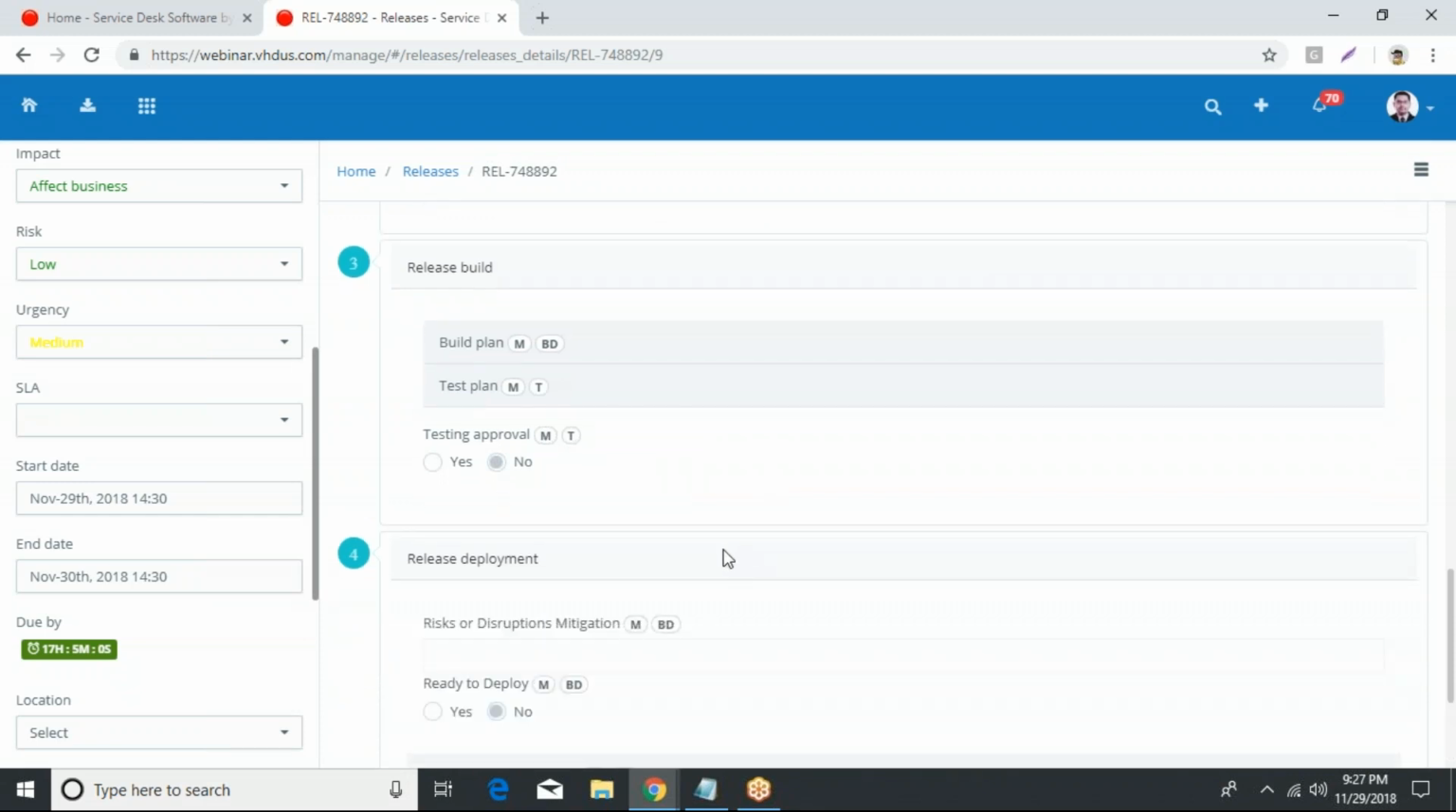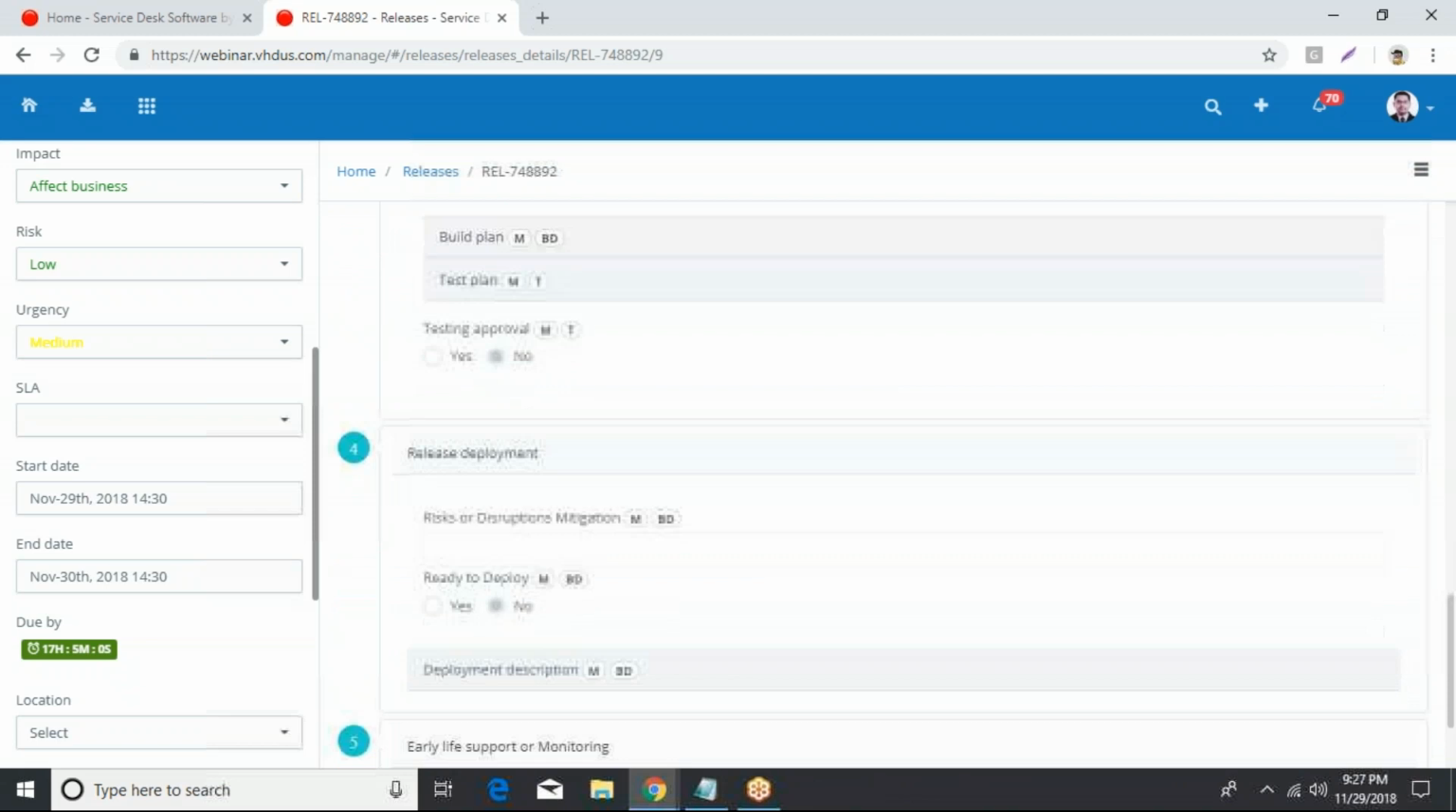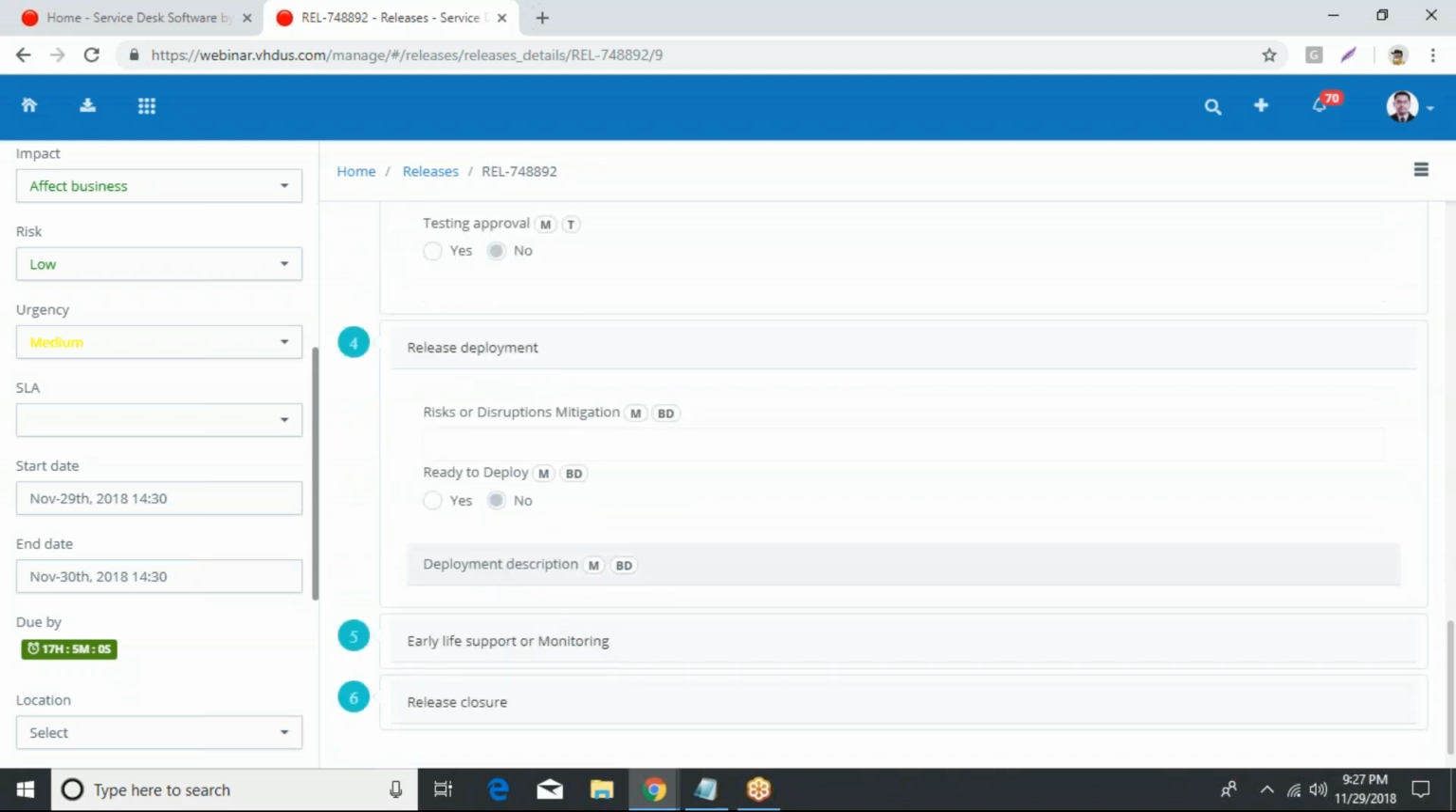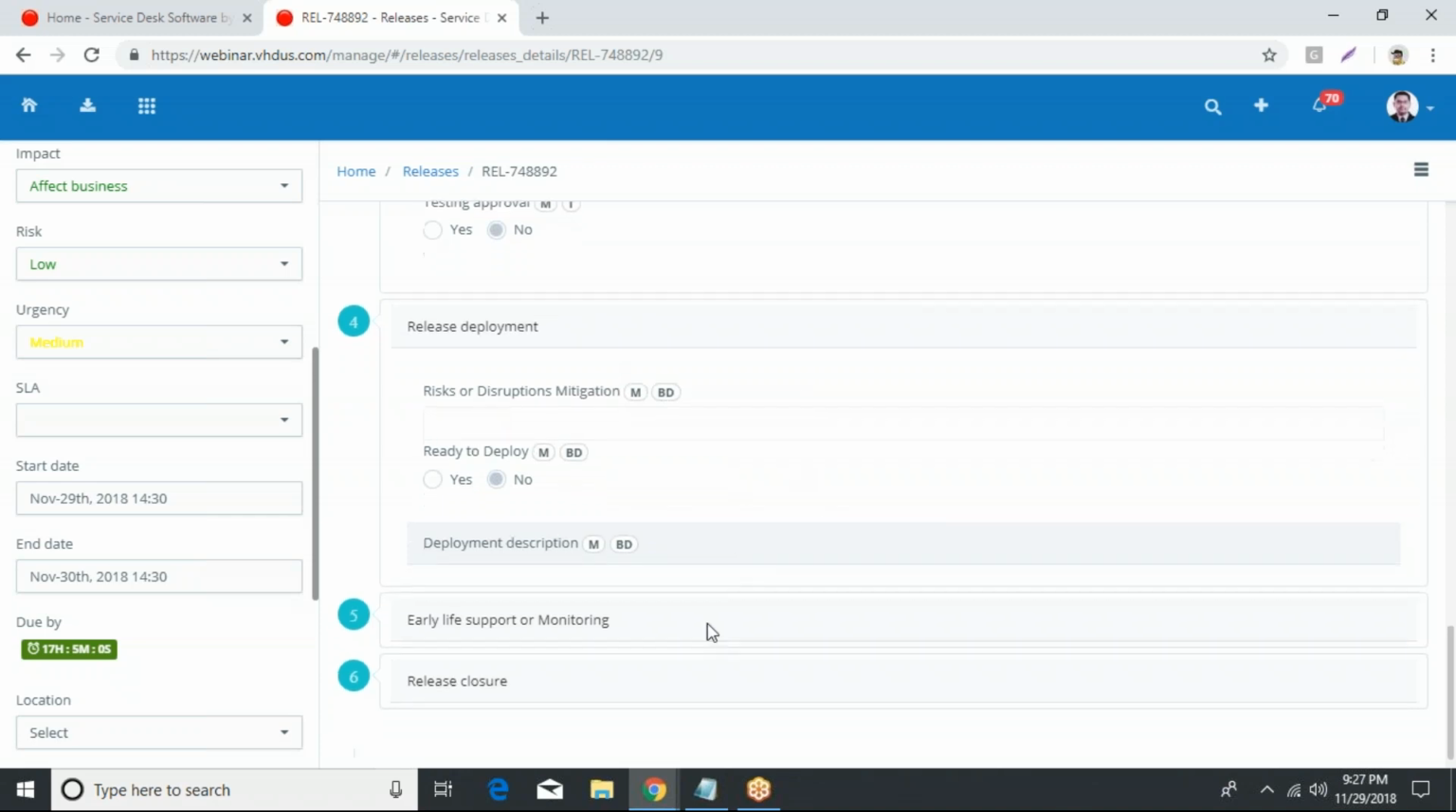Then the release would move to the release deployment, where you could check if there is any disruption or changes meant in this release. So you can add all those details over here, the deployment details. So this is when the release would be deployed, and the deployment stage would start over here.